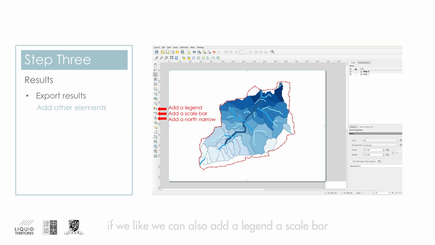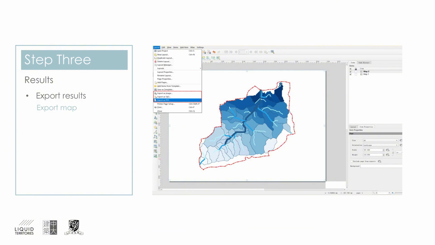If we like, we can also add a legend, a scale bar, and a north arrow by clicking their buttons, respectively. After setting all options, we can export the map in the following formats: image, SVG, and PDF, according to our needs.